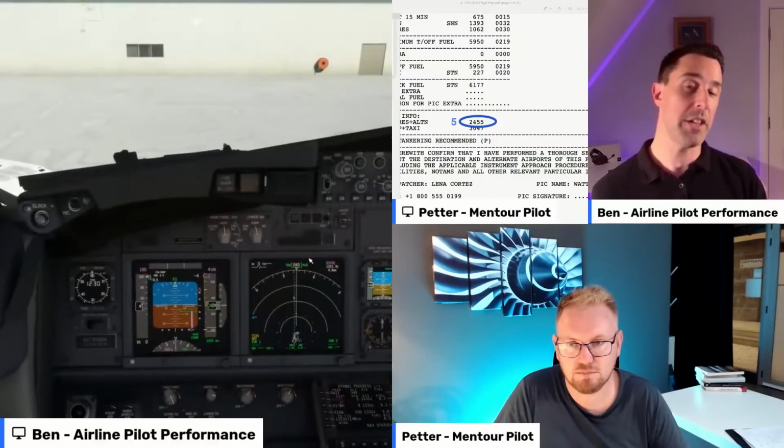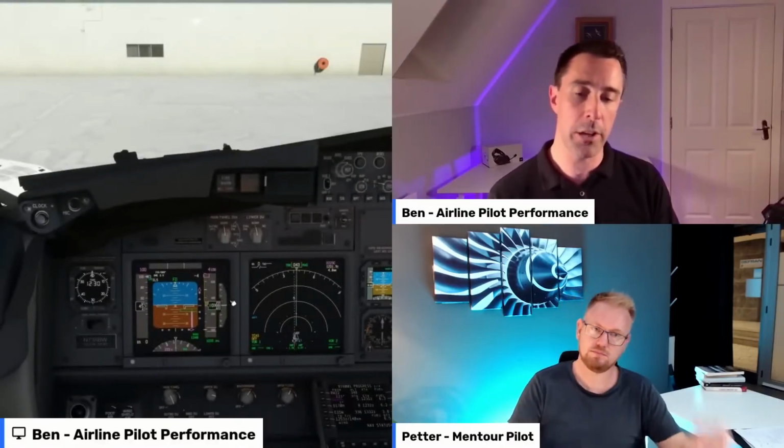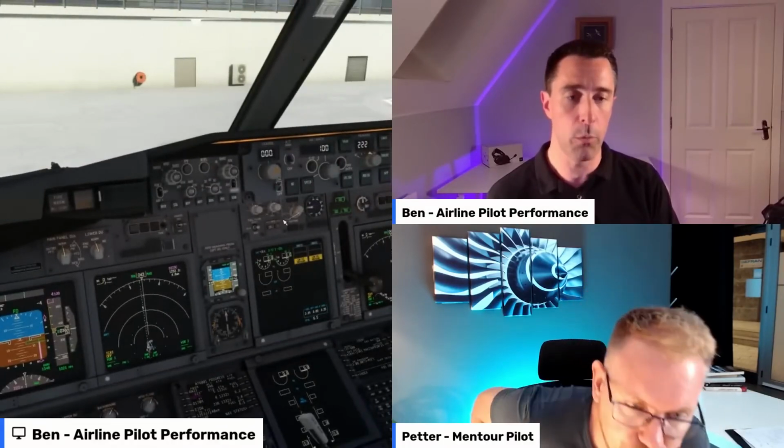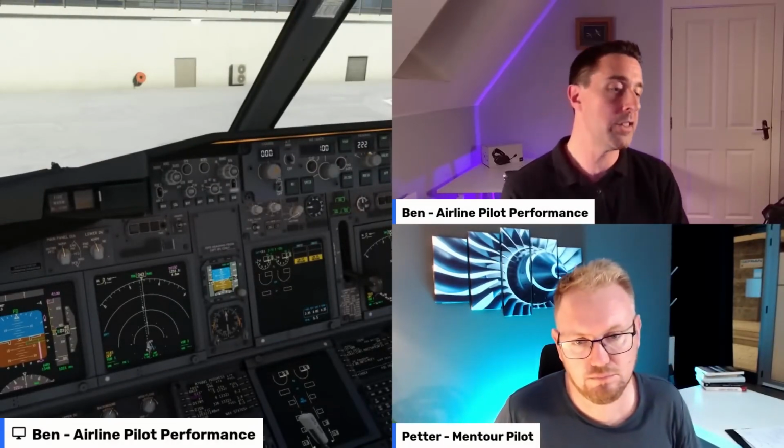Now, the I of RIBETS is an instrument cross-check. So I'm going to read across what I see, and Petter would actually have a look as well, just to make sure that what I'm saying is matching on his side.